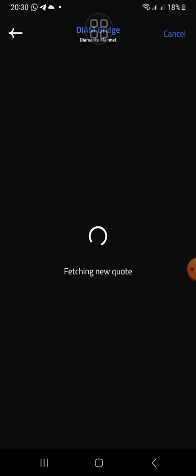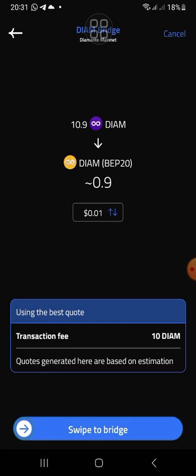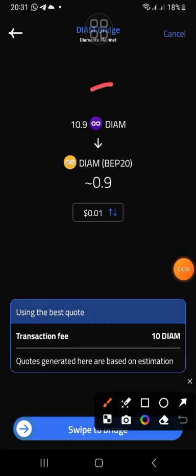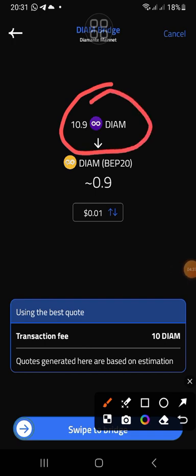Then it will show you fetching new quotes. It will show you that the amount you're going to pay is the 10 Diam, and show you how to proceed if you want to bridge it to the Diam on the BSC network. One thing I'm going to notice with the site is it's very slow, because a lot of users are trying to swap their Diam, bridge their Diam, and get these projects behind them. So here we go. This is what you're going to see. Your 200 Diam, probably the amount of Diam to the BEP20.